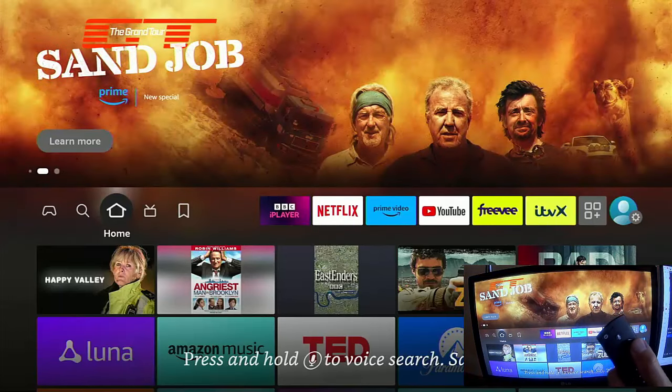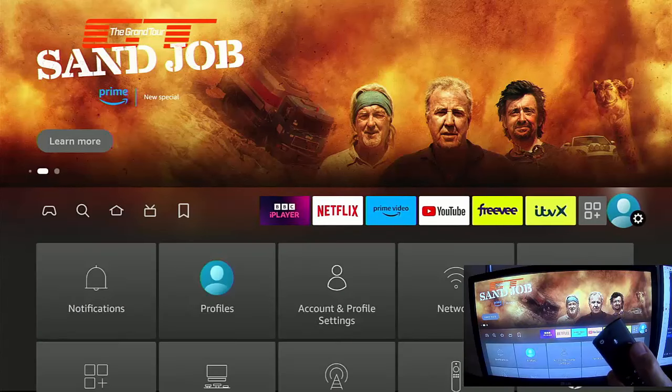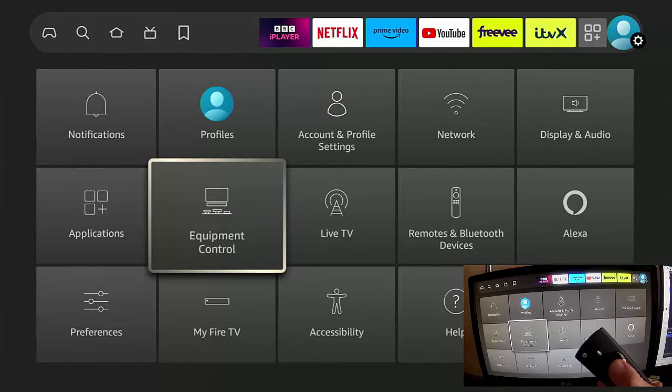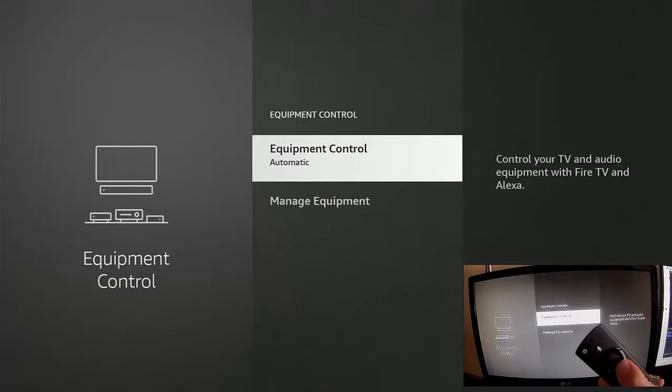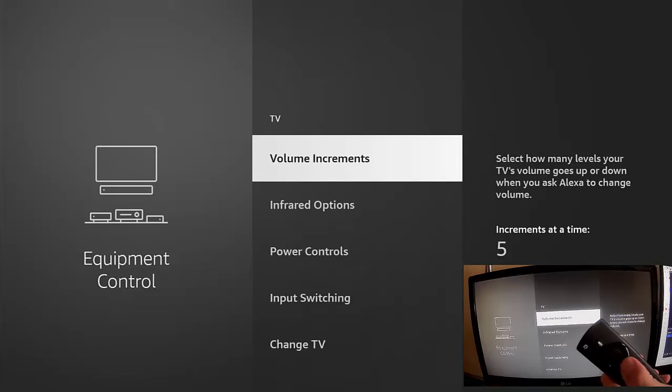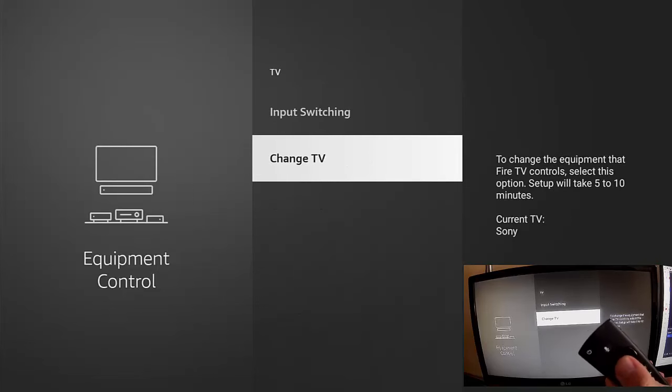So what we need to do is go across to the settings cog over there on the right, and then down and across to equipment control, middle button. And then let's just go down to manage equipment, middle button, go down to TV, middle button, and then go down to change TV, middle button.